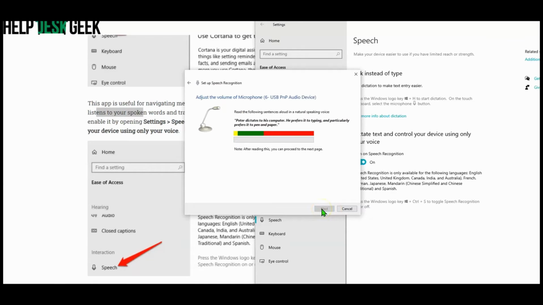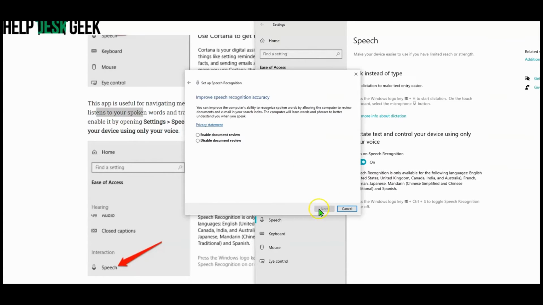Hello. Peter dictates to his computer. He prefers it to typing, and particularly prefers it to pen and paper. The microphone is ready to use with the computer. Next.